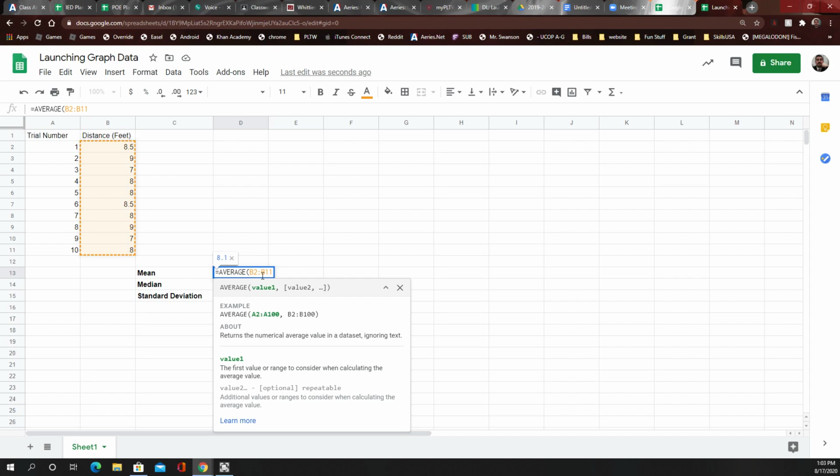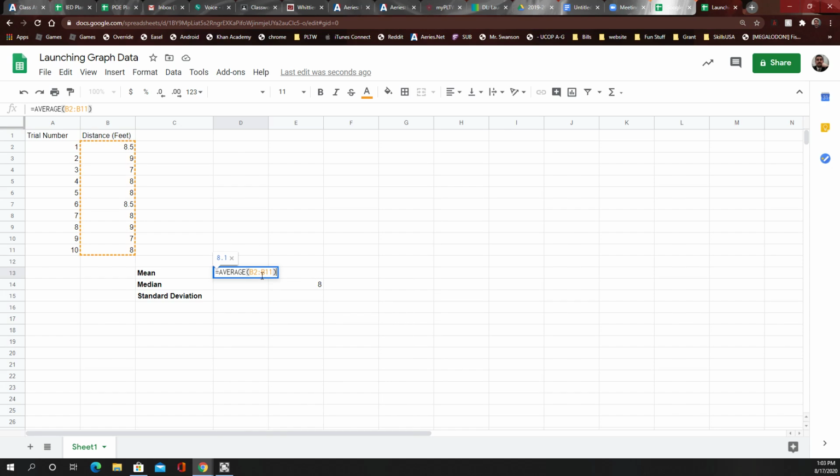And then don't forget to close the parenthesis at the end. So notice there's a parenthesis on each side. And then go enter. And then the mean data is 8.1.